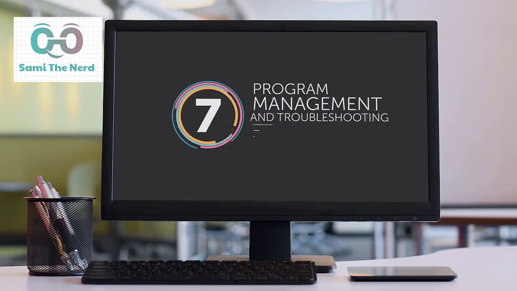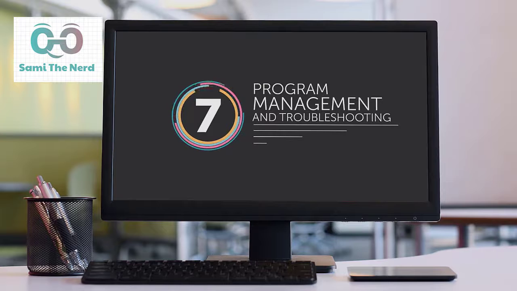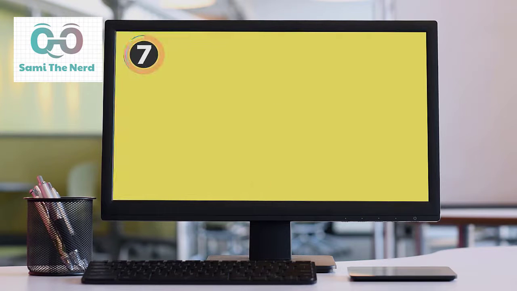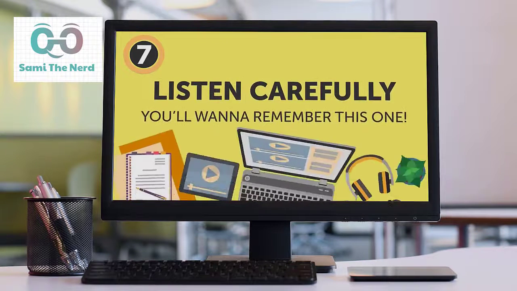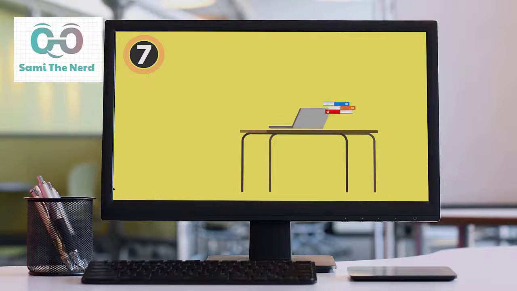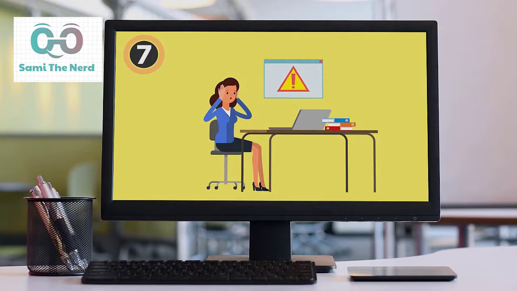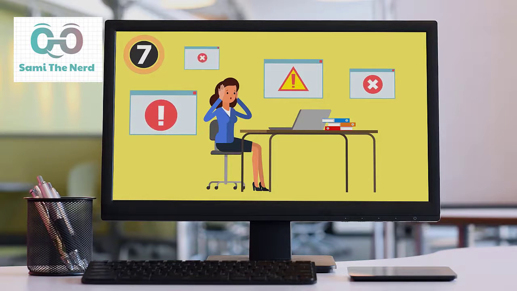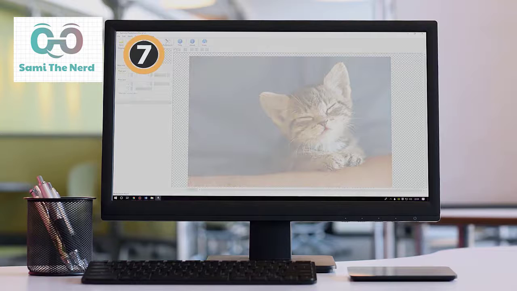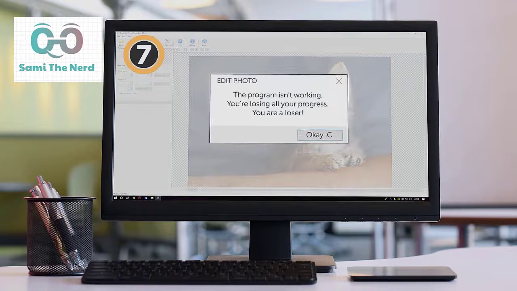Number 7. Program management and troubleshooting. Let's go shoot us some trouble. Now, listen carefully because you'll want to remember this one. Everyone's been there. One program is stuck and won't process anything, even if you cry, beg, or try to bribe it to do so. To avoid restarting your device and losing all your progress, try using the following combo.